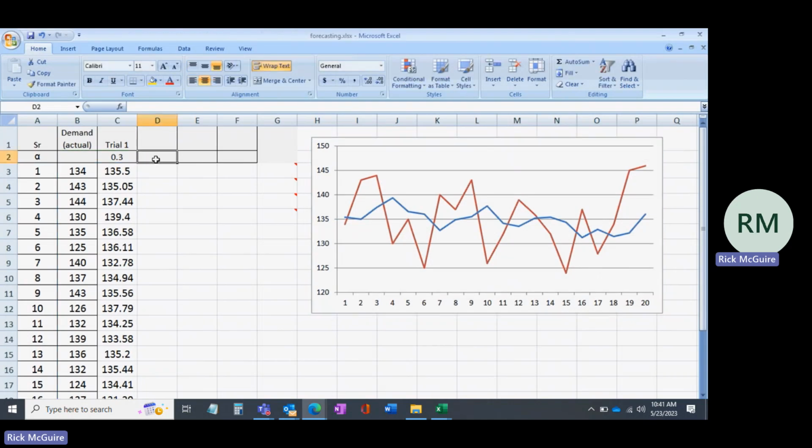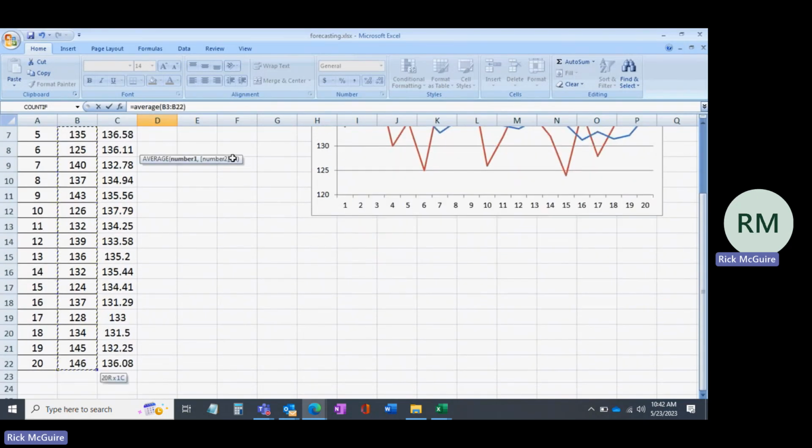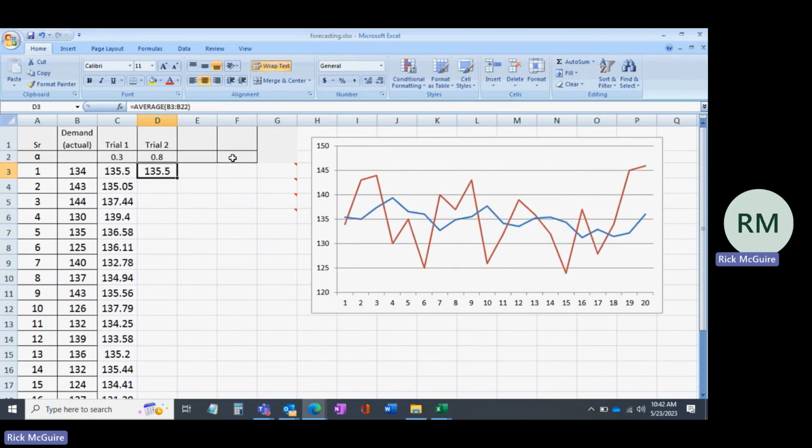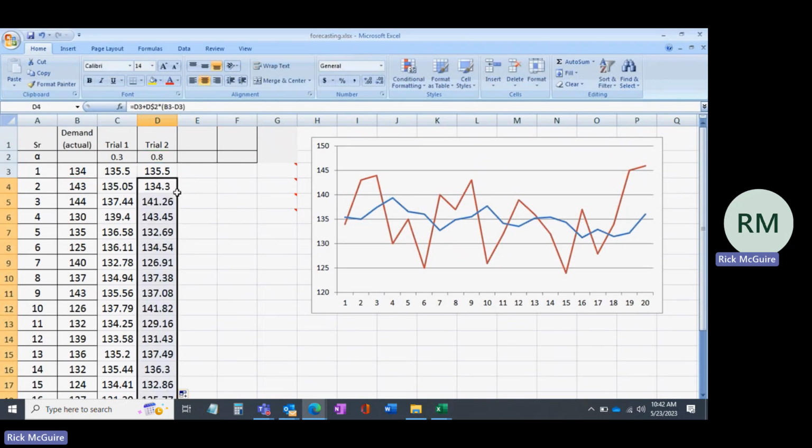Let's look at alpha as 0.8 to understand. This is trial 2 to understand how this works. In this case, we start with the average of the entire period as our starting point. And then the same way, we say equal to previous forecast plus alpha multiplied by bracket open actual minus forecast, which is the error, and enter. And we fix the smoothing factor, and then double click so that we get the values.